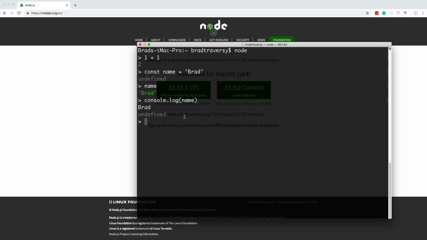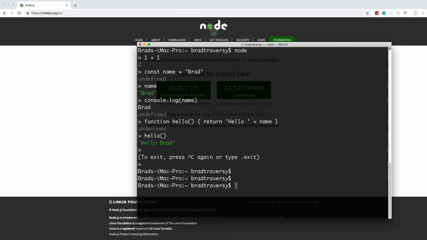All right, we can also create functions. So if I say function hello, and let's just have it return hello, and then we'll just concatenate on name. So we'll create that function, and now if I say hello, I can run that function. All right, so I just wanted to show you that we can in fact run JavaScript from the console if we have Node installed. However, this isn't something that at least I use pretty much ever, but it is possible. So let's just Control C or Command C just to get out of that.